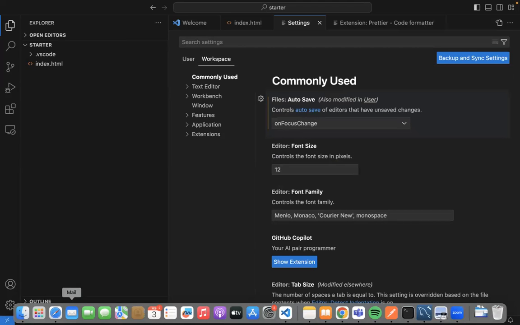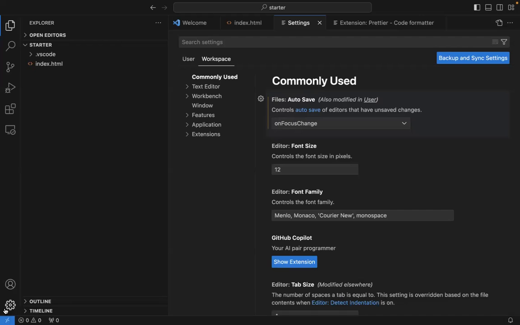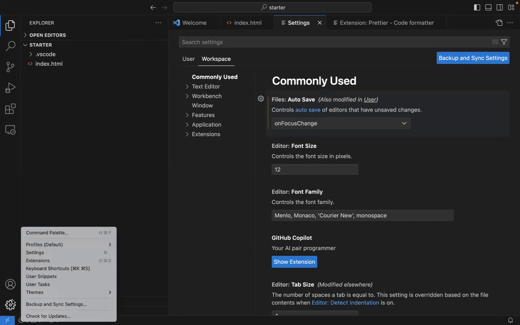Yes, it is the Prettier code formatter. Once you click on install, that's all. Then you enable it. You don't need to do any settings. Just enable it, that's all.